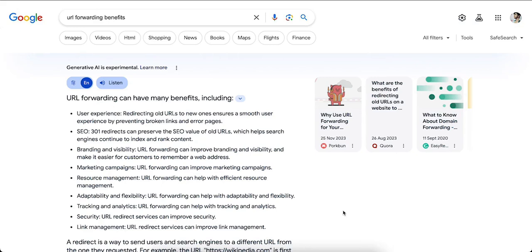to show you how you can use this URL forwarding feature. But before that, I want to show you the benefits of this URL forwarding feature. So the best benefit that I have ever seen is that, for example, I have created 10 pages.